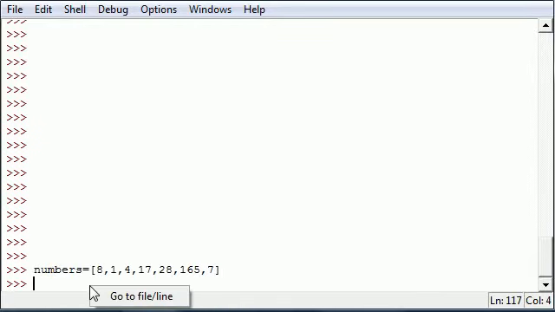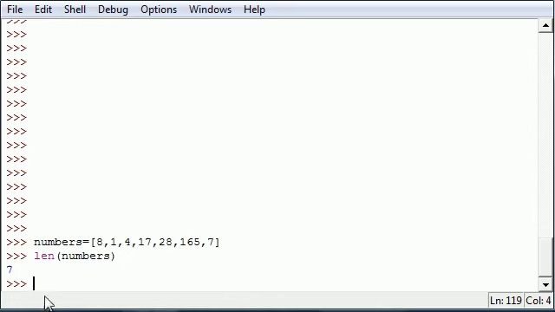Now as I said, we can get the length of all the elements in this list by typing a function called length, or len, which is short for length. What you have to do is type the function and then type whatever you want to get the length of and press enter. And as you can see, it says 7, and what this means is there are 7 elements in here. 1, 2, 3, 4, 5, 6, 7.